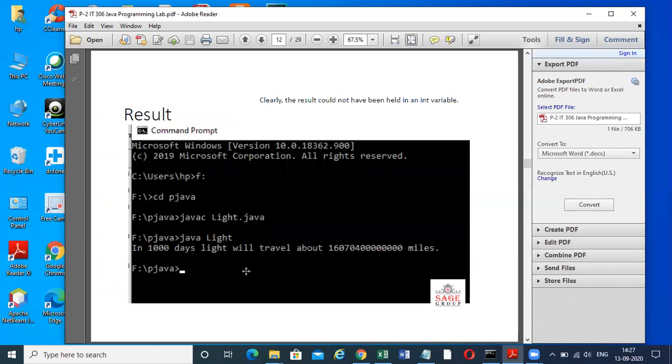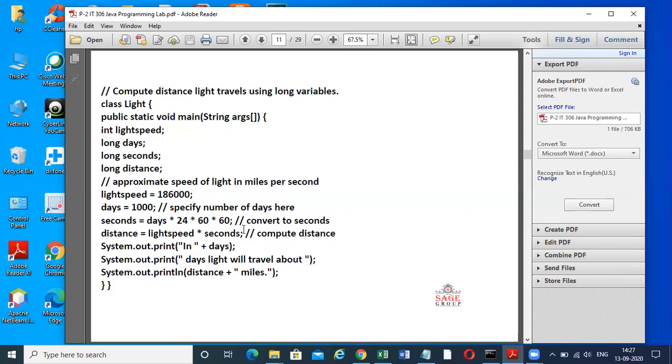So this is the result here for that. In 100 days, light will travel about this many miles. So this was the implementation of this program, to compute the distance light travels using the long variable.